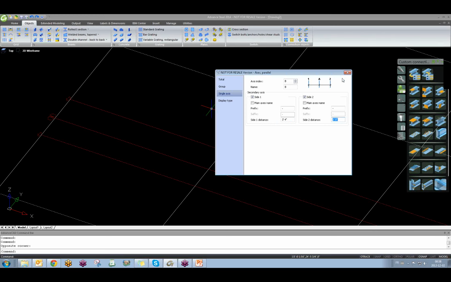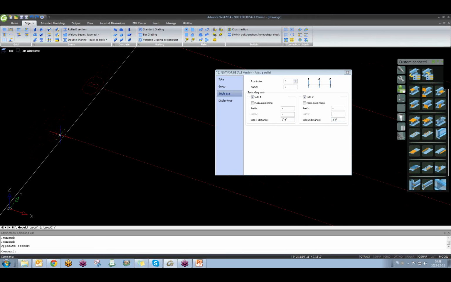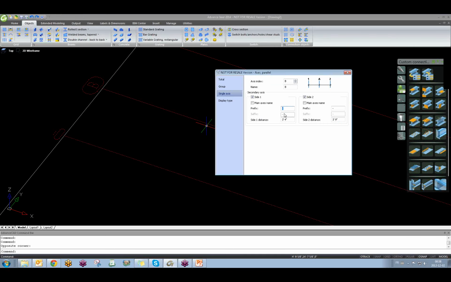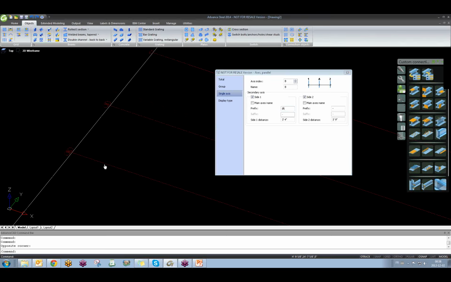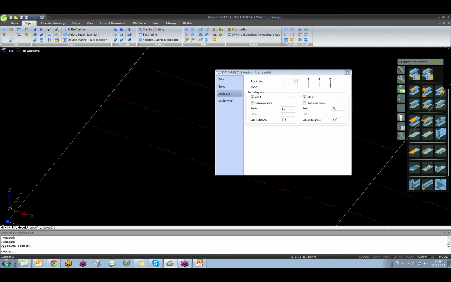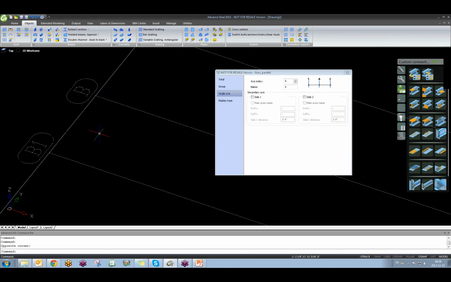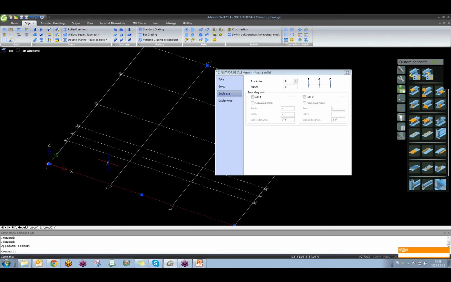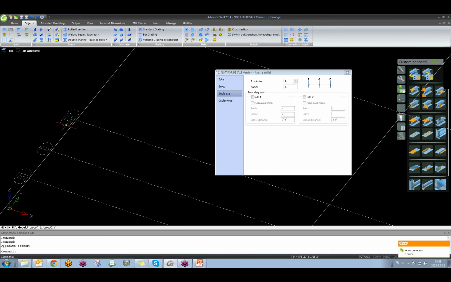For the other side, I will just put 45. Perfect. Well, in here, have you noticed that it doesn't have any name to put in the balloon? So you have to put some prefix in here. B1. So we will have them in here. And in here we have to put, for example, B2. So you will have it. Does this make sense for you guys? Adding the secondary axis.